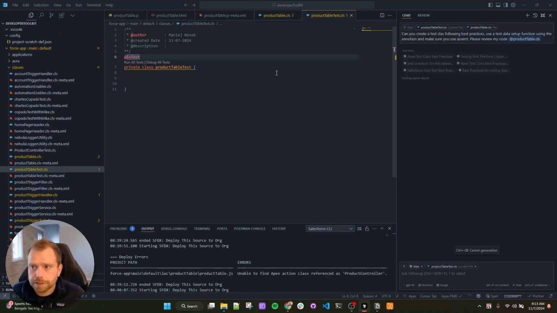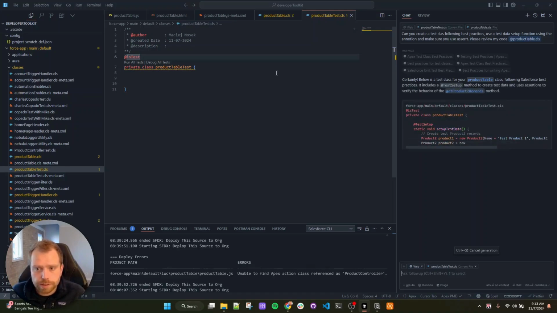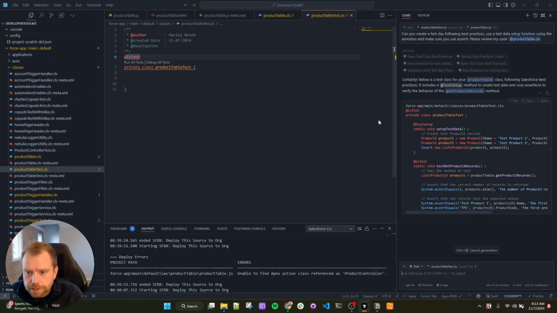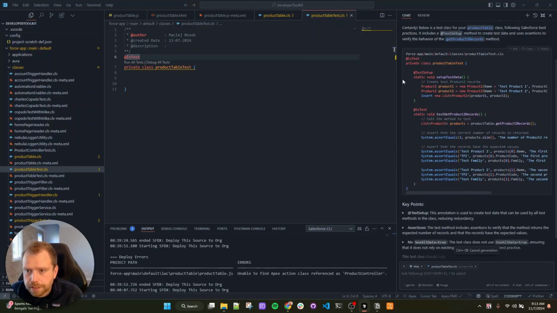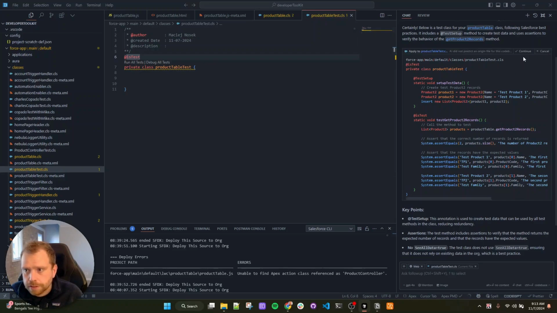I asked it to use best practices and use a test setup function with the correct annotation, and we'll see what it comes up with. You can see it's already generating it. It's using the test data setup, creating 2 records, calling our function and asserting on it. Go ahead and apply this.